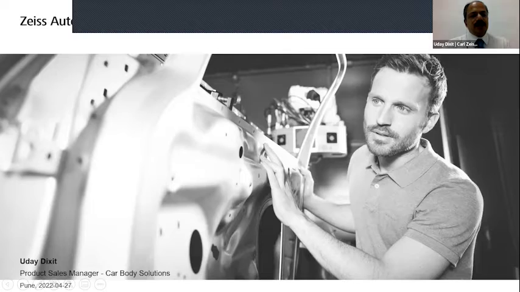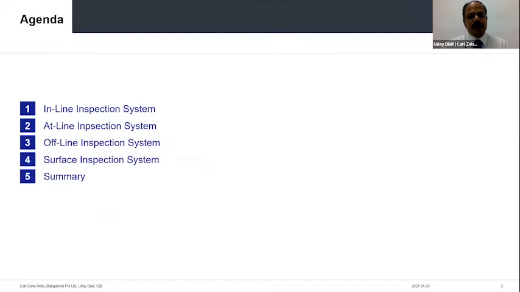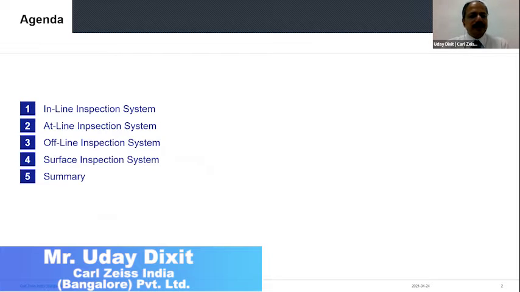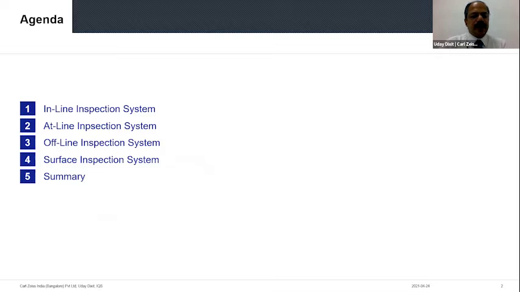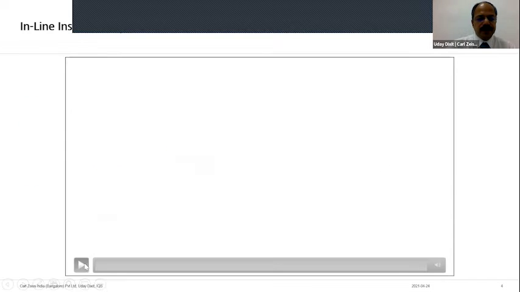Uday. There are many options available when you want to inspect a sheet metal part. You can have 100% inspection inline, or a sample inspection at line, or a little high precision in offline. Also, how you can inspect a surface automatically, and we will summarize. First topic, inline inspection system. I will just run a small video here.